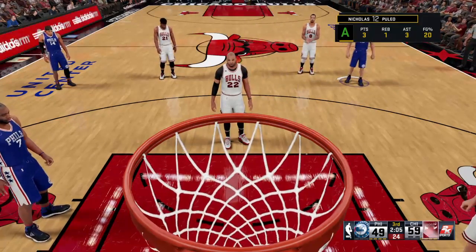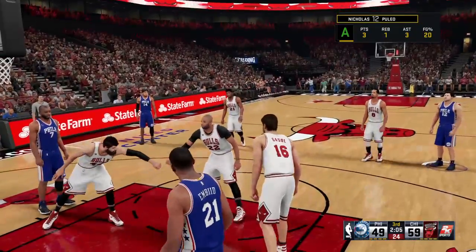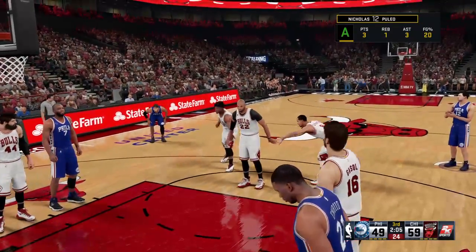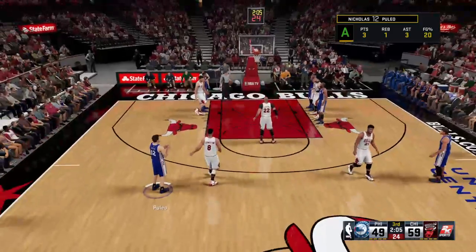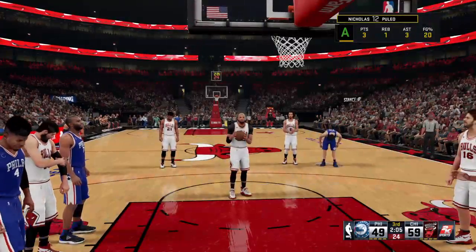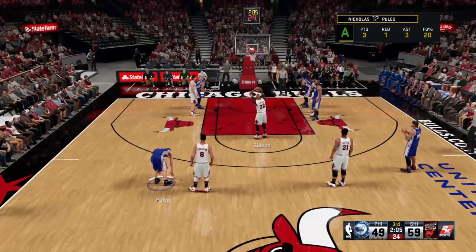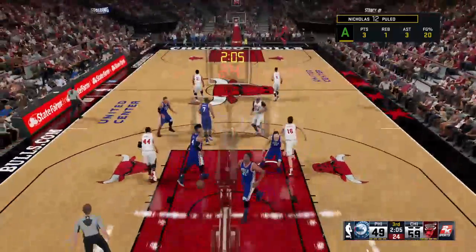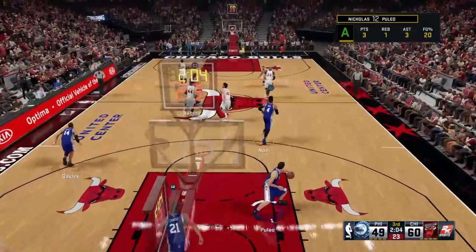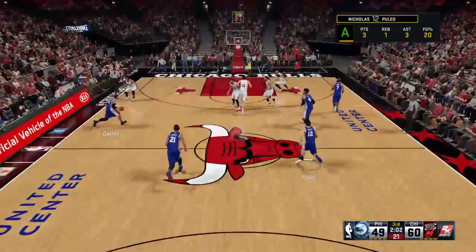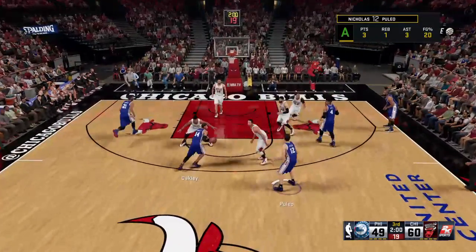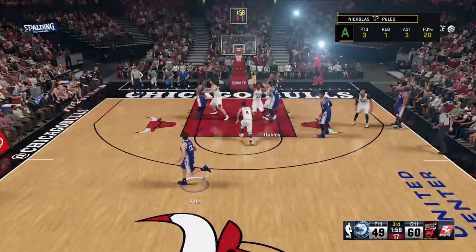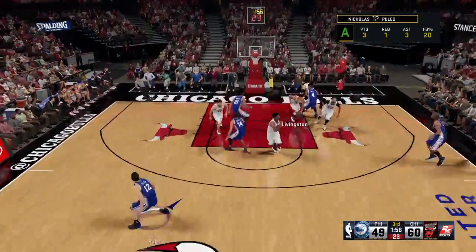That's good from Gibson. And both free throws good from Gibson. The 76ers trail by 11. Here's Oakley. Misses off the right iron.